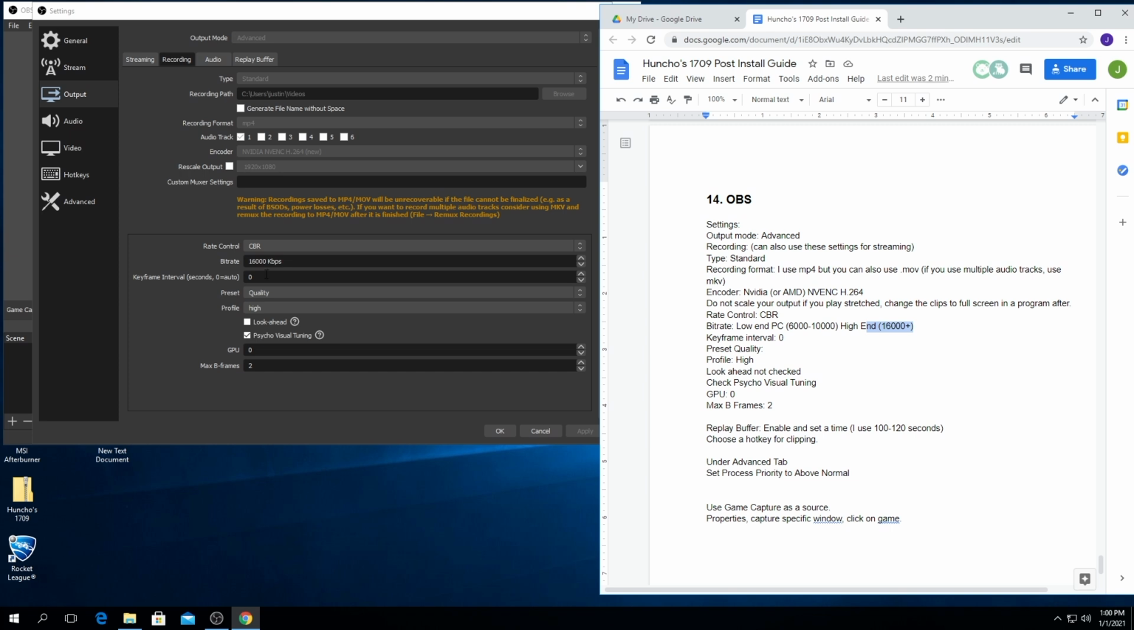But as you saw in the beginning of the video, I have mine at 16,000 with my PC and it only affects my FPS about 30. Preset quality, profile high. Don't check look ahead and check the visual tuning. Keep GPU on 0 and max B frames on 2.